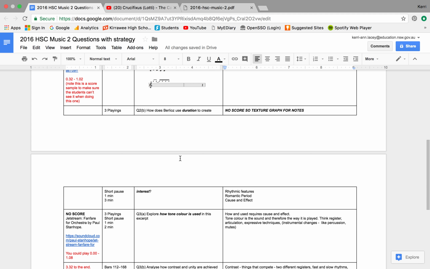Question 2B was, how is duration used? Now, in the HSC, they didn't have a score, so they had to do a textograph, is one of the recommendations I offer.